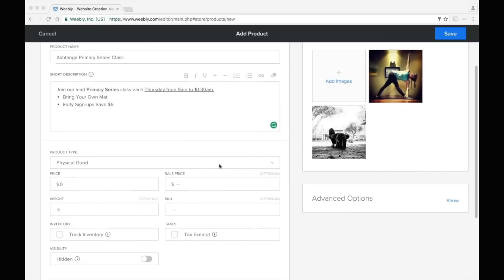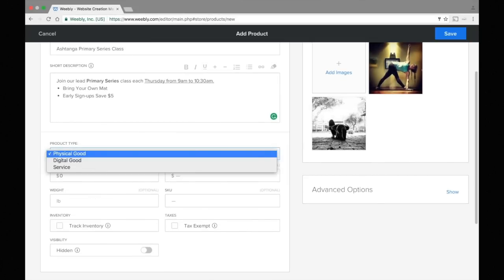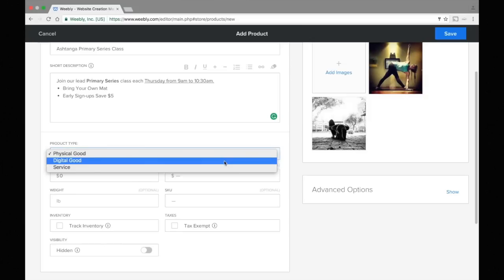Over here on the left, the next option we see is product type. So Weebly allows you to sell 3 different types of goods. Physical goods, so these are things like books that you are going to be selling and then shipping to your customers. Digital goods, these are ebooks or audio files or videos, things that after purchase your customer can download.